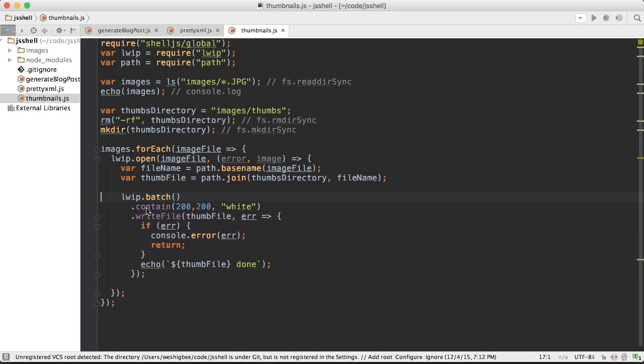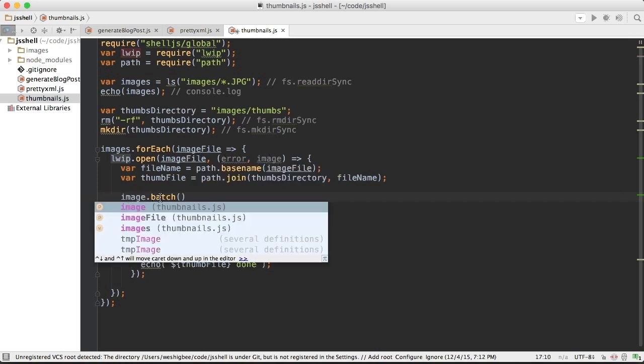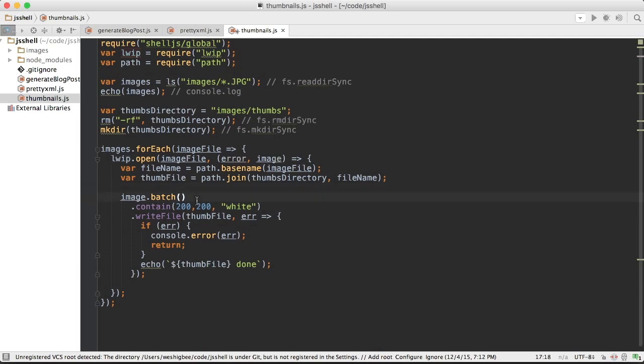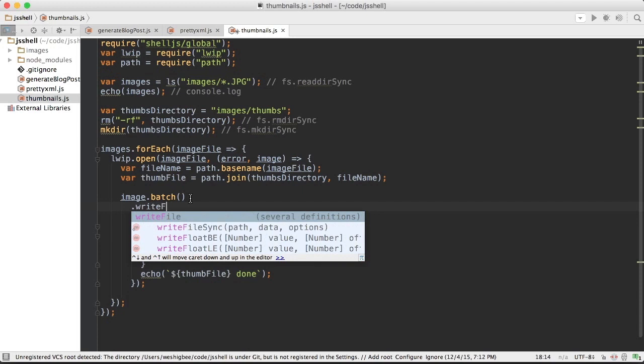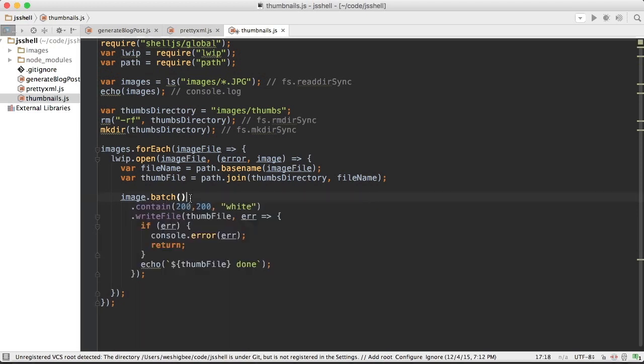And I just noticed I made one mistake. I see both of our parameters here to the callback for open are unused. We should be using the image parameter. It's image.batch, it's not lwIP.batch, and that's why I wasn't getting much help. Now you can see I'm getting some help here. Okay, so we take our image, we perform a batch set of operations, just two operations, contain and write file.